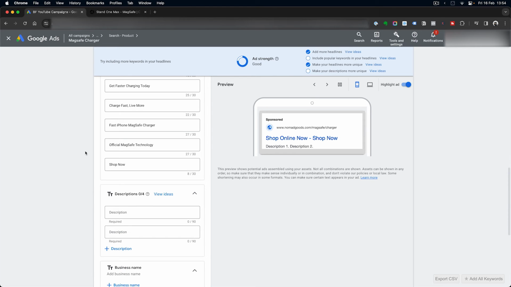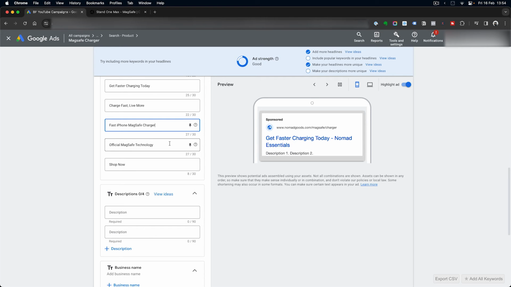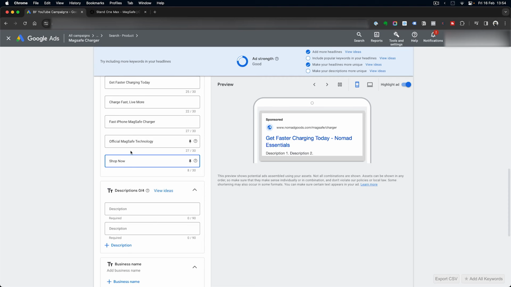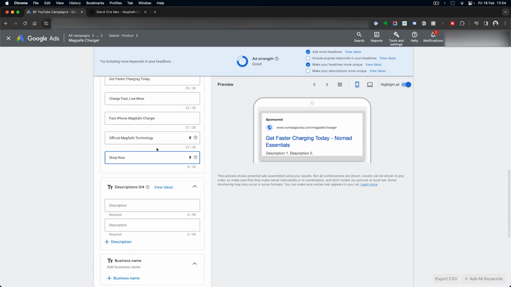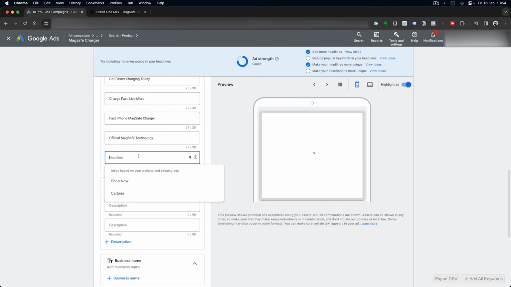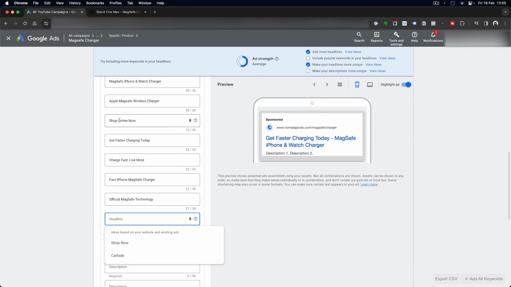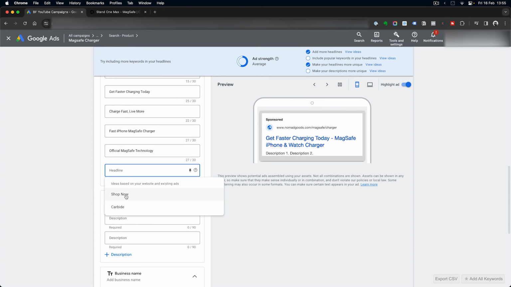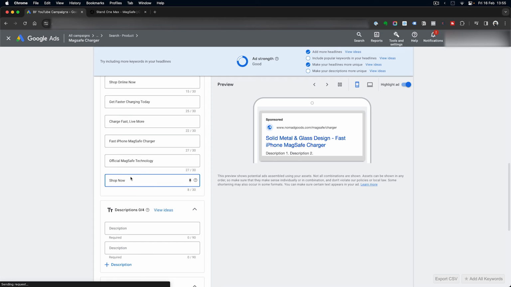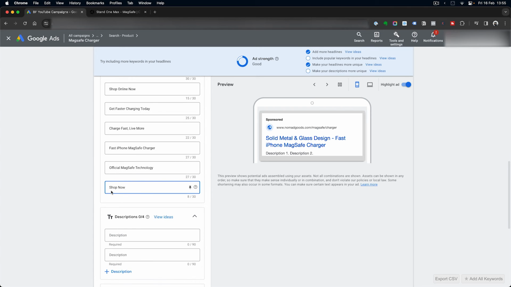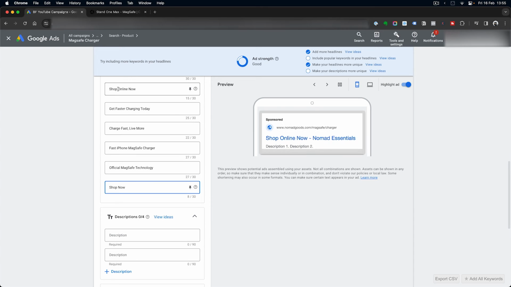Okay, I filled out my 3 flex spots. I went with fast iPhone MagSafe charger and official MagSafe technology, and then I went for another boring call to action. The reason for that is I was struggling to come up with a new headline, and I went to what the Google suggestions are, and Google was really suggesting that we try shop now. I wanted shop online now, but Google's suggesting shop now. So let's just try shop now. We need variety in our headlines, right? Google's suggesting shop now, so maybe if Google's suggesting it, it's going to work better than shop online now. But we need variety. We can't be too repetitive. This is too repetitive, so now I'm actually going to go back and change this one.